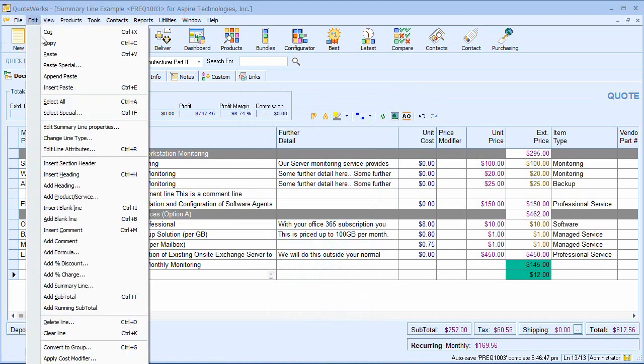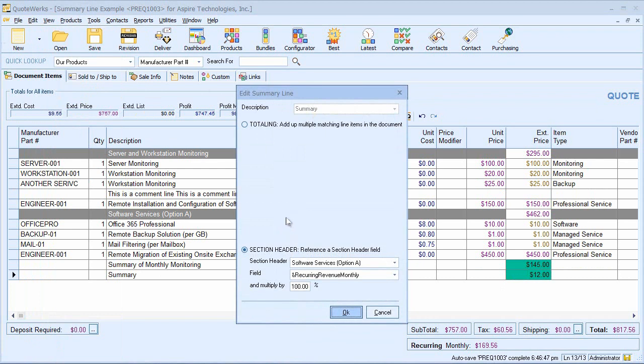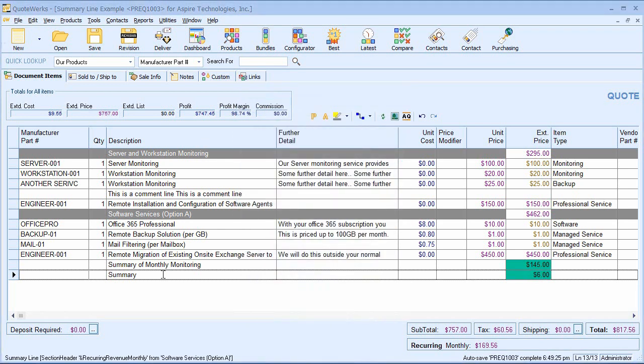If I wanted to modify my summary line, I can do that from the edit menu or the right click menu, and I might want to say I'm actually only interested in 50% of the value, perhaps because I'm asking for a deposit. And if I'm not happy with the description that I previously set, I can quickly come in and modify that on the quote itself.